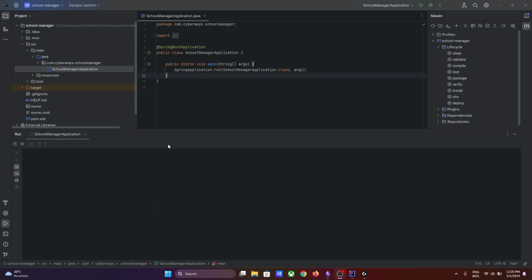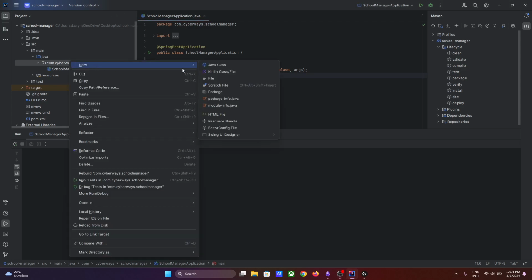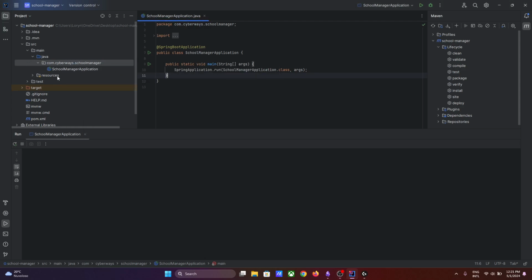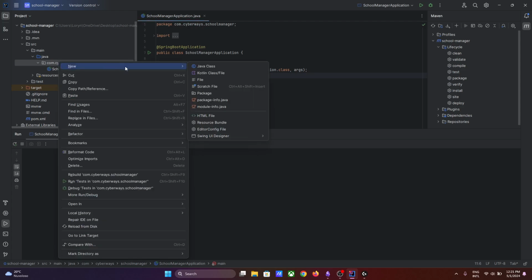Okay, now that we have our Skeleton application, we can start by creating the first controller. Let's go inside this com.cyberwaste.schoolmanager package and create a new package. Remember to not use the default package. If you create something outside this folder, it will be a problem for Spring Boot to recognize that you are trying to create something to use.